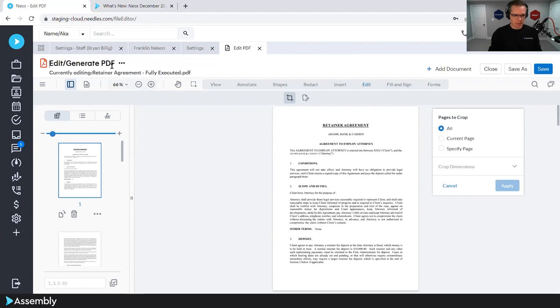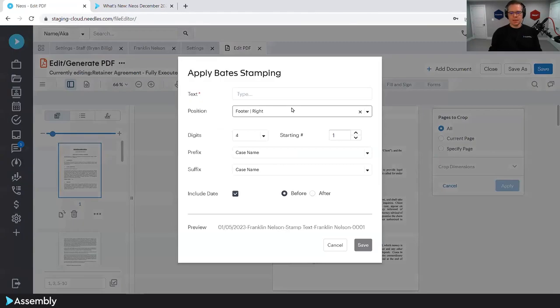So you've got edit, generate PDF. You've got the name of the PDF. This is the 3-dot menu you're looking for. Let's click that and edit bait stamp. And there's some really easy options here. What text do you want in your bait stamp? I'm just going to put baits.